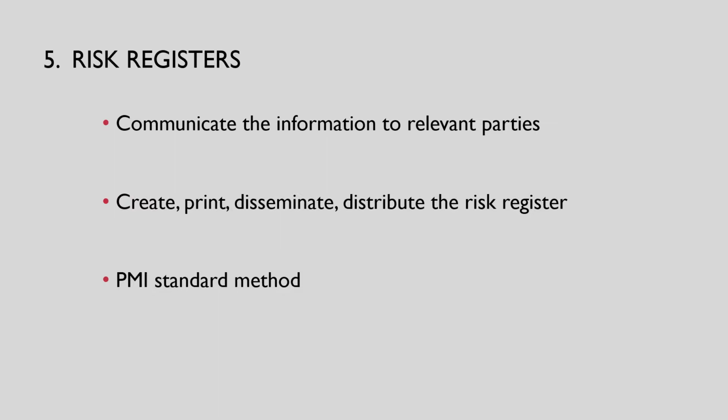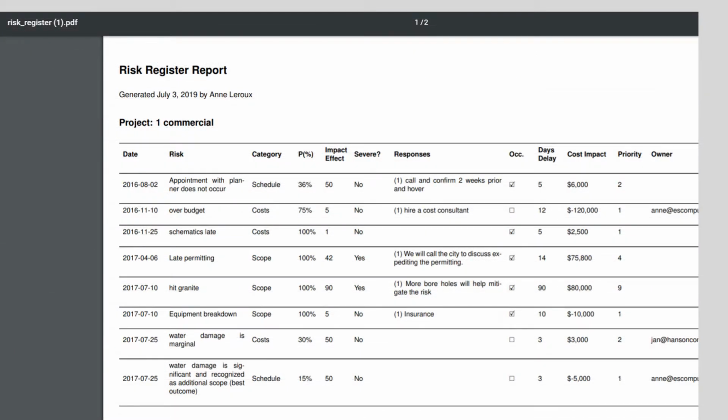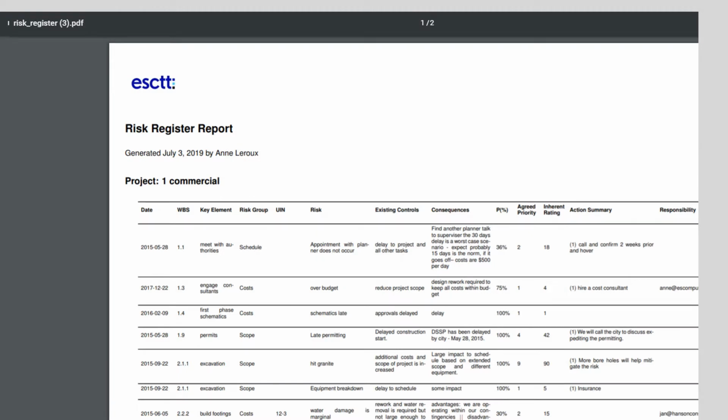project risks. A review and update of the register is recommended at each project management meeting, either weekly or bi-weekly. Communicate, distribute, update the information regularly. I can't emphasize that enough.